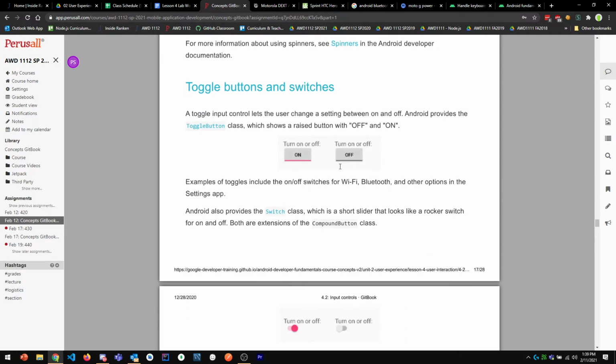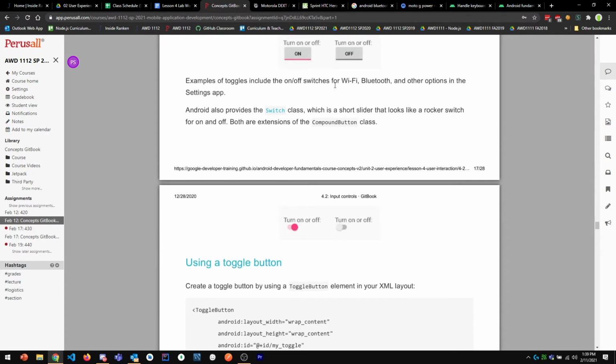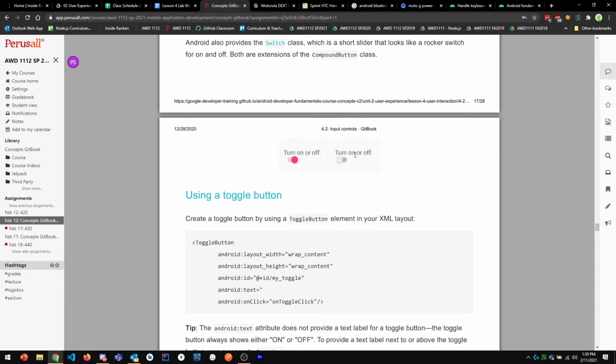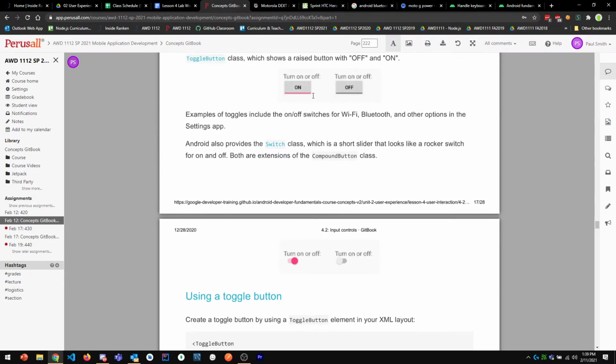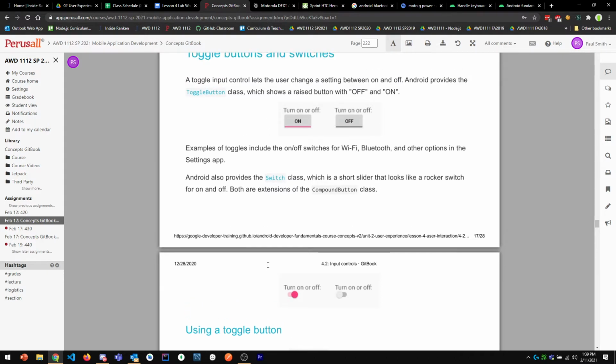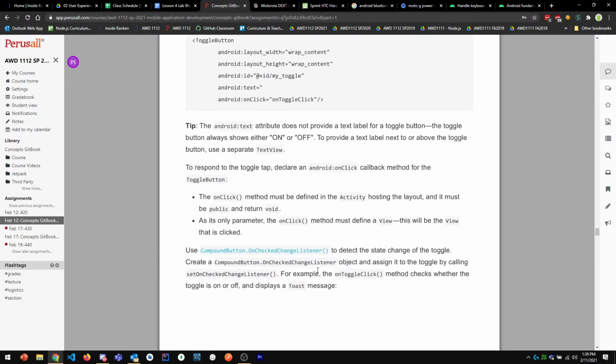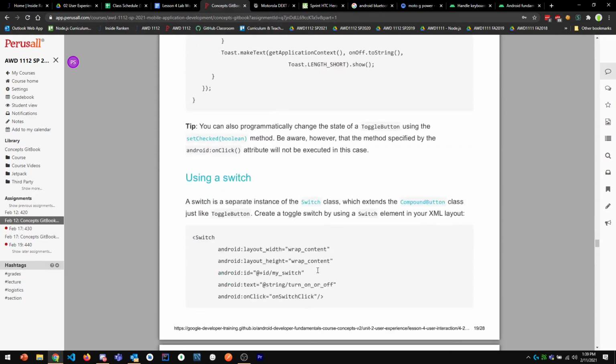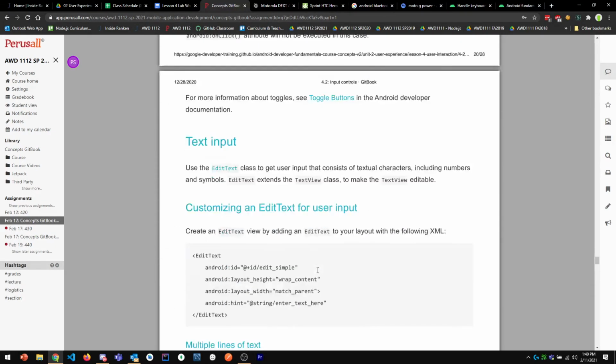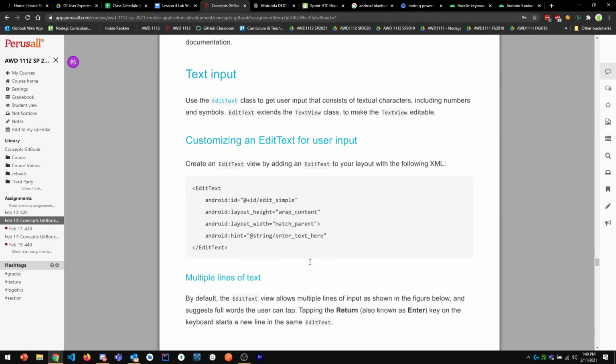Toggle buttons. You can turn these on or off, and they work very similar to checkboxes or switches, but you can see the highlighted bar on the bottom, or off. I'd say these are more preferred nowadays over those, is to use the switches. They serve the same purpose, and you code them the same way on the back end. They just look different. Let me see if there's anything else. So switch, text input. Okay.